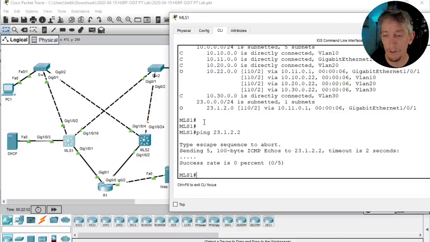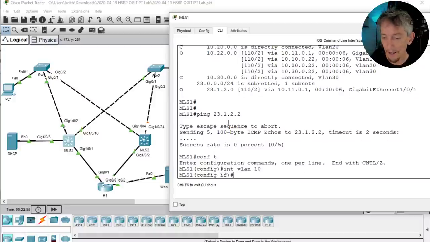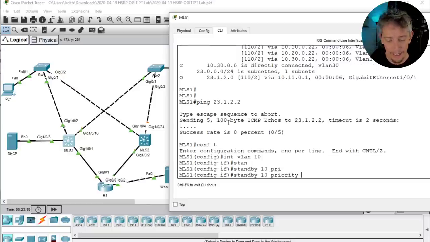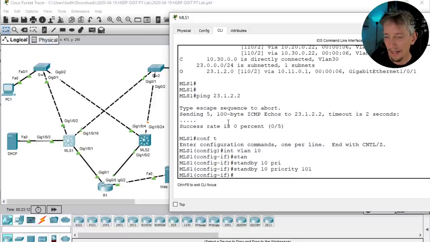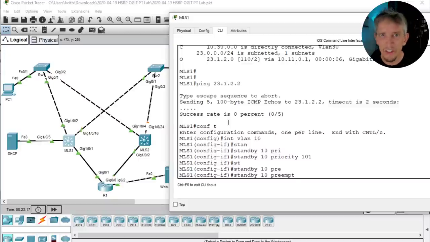Let's go to MLS1, and on MLS1, we'll do a config T, and we'll go into interface VLAN 10. In interface VLAN 10, we'll do standby. I'm going to use group 10 just because of the VLAN. You don't have to do that, but I like to do that. That way I remember what VLAN it's for. And we'll say priority is going to be 101, just a little better. Standby 10 preempt, so that if there's two routers out there and one has a higher priority, it can take over and not have to wait for the other one to fail.